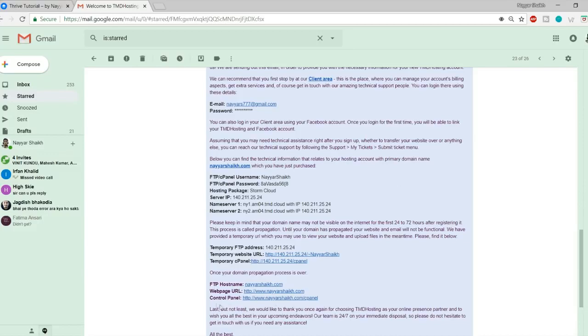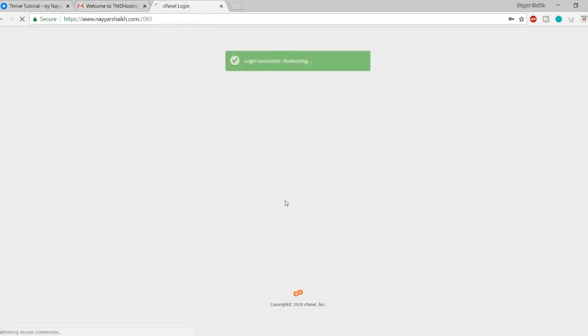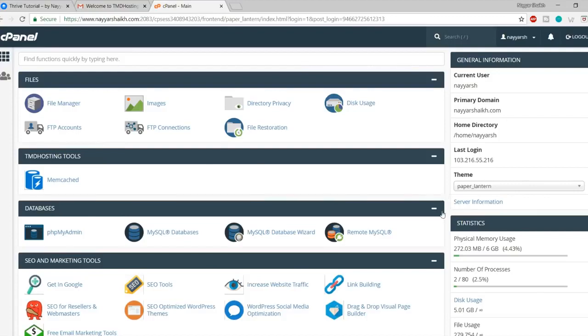Now here at the bottom, you'll see a link which says control panel link. Open this link in a new tab, and you have to copy your username and password from here. So copy it from here, paste it over here, and click on login. Alright guys, so this is our cPanel.